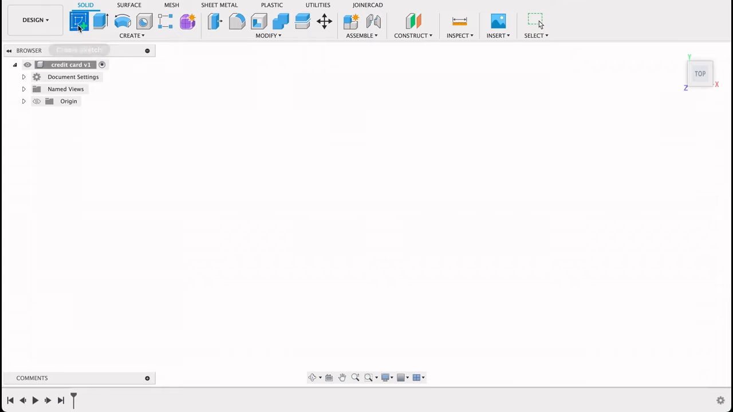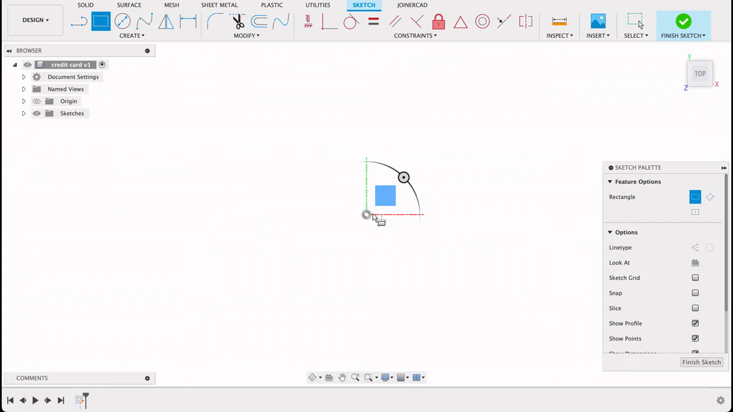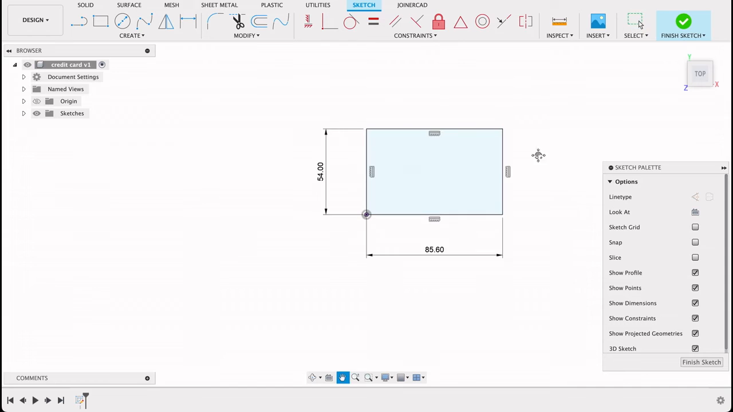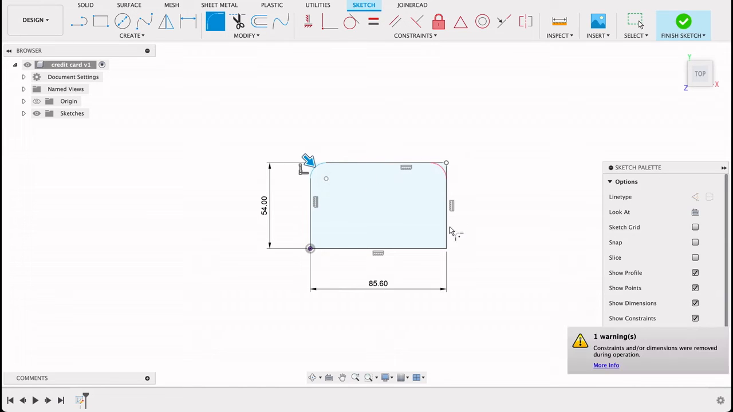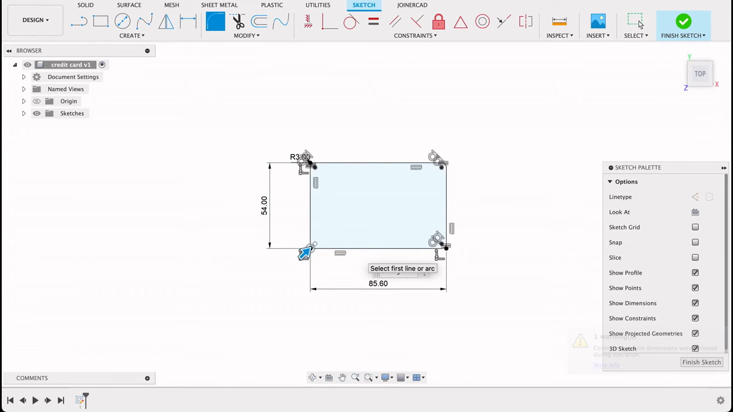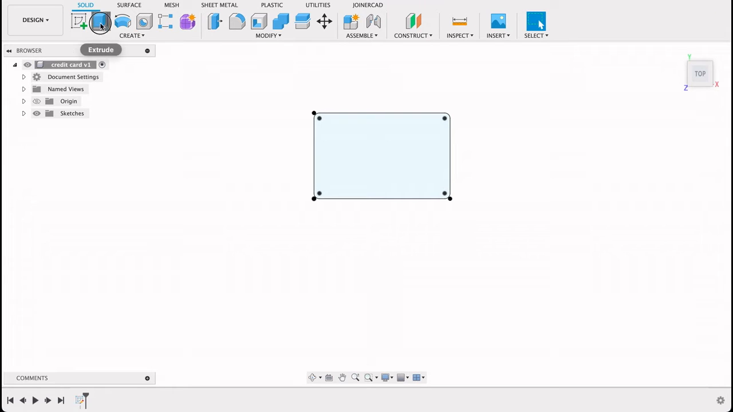So to start this one, I'm just going to create a sketch on this top plane here and do a 2-point rectangle. That is 54 by 85.6. These are just measurements I've got online. Then at this point, we can either put in our fillets now or add them later. I'm going to add them now, so I'll click fillet there, and then we'll just click on each corner. You can see it's selecting each corner, and the fillets are 3.4 millimeters.